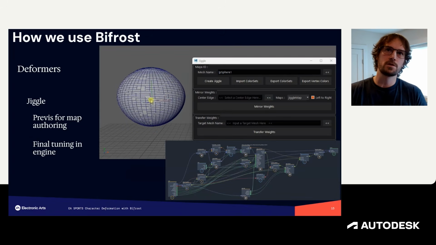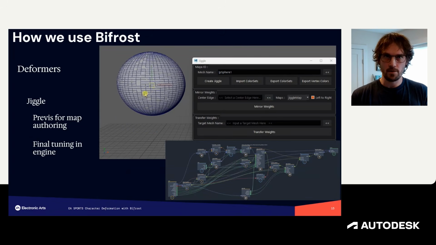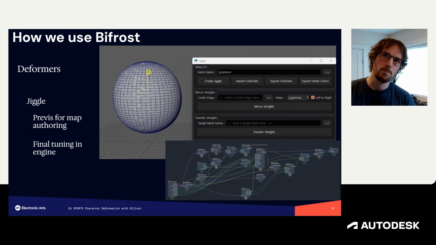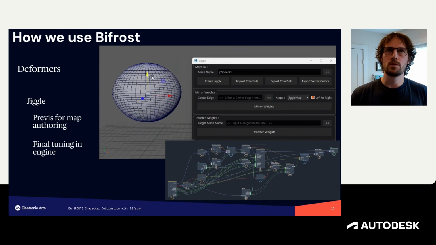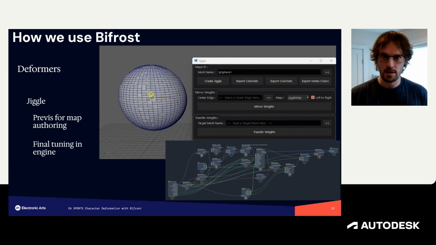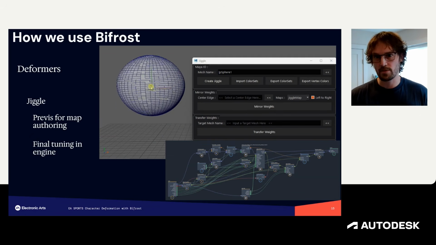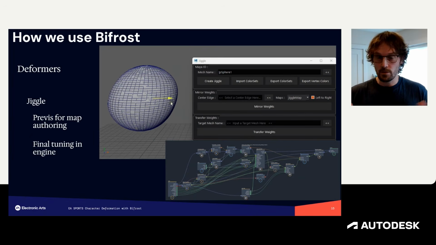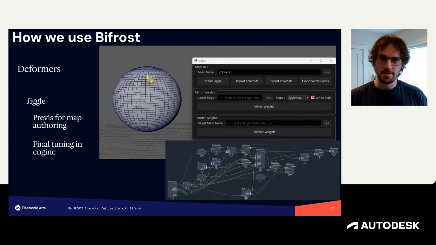Deformers. For deformer R&D, we use Bifrost. In this case, we're using Bifrost to do some jiggle. We use vertex colors, and then we export these vertex colors to our game engine, which is Frostbite in this case, to see a mesh-based jiggle.